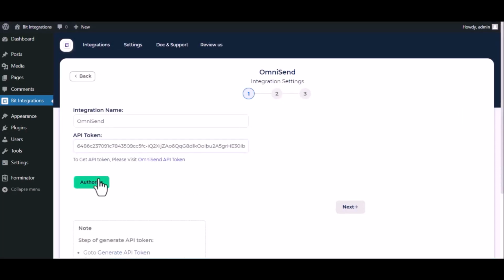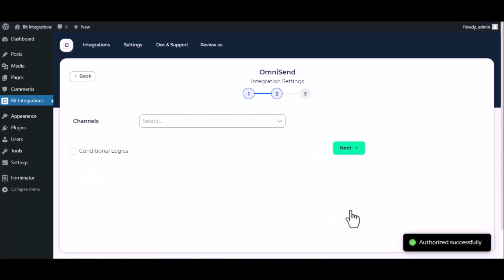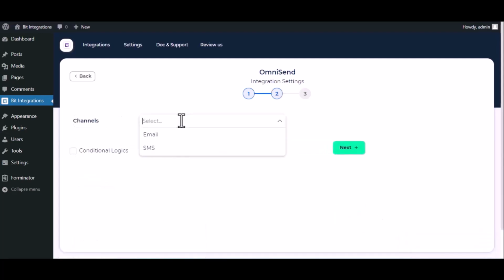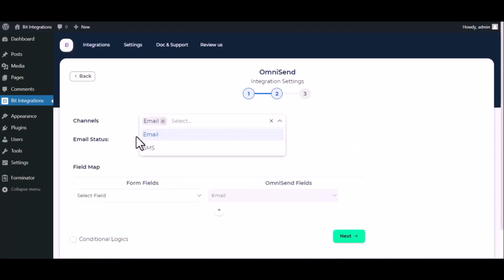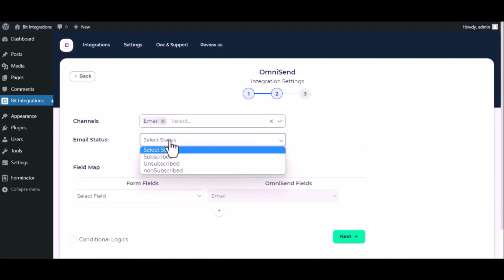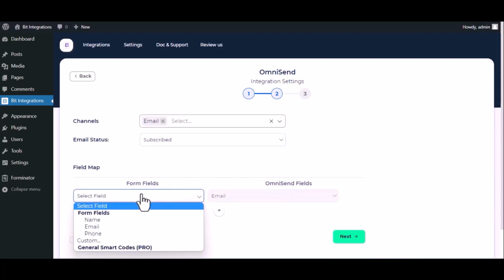Now click on Authorize. Authorization successfully done. Click Next. Choose Channels. Choose Email Status. Now map the fields.